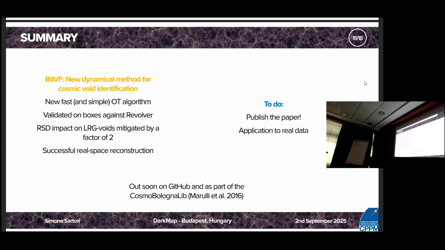In summary, I presented you a new dynamical method for cosmic void identification. It is ready to be applied to galaxy surveys, probably for the first time. We validated it against Revolver on boxes and lightcones. It can mitigate the impact of RSD up to a factor of 2, and is successful on the reconstruction of real space with our optimal transport reconstruction. What we have to do now is really to publish the paper and start to apply it to real data. Thank you.